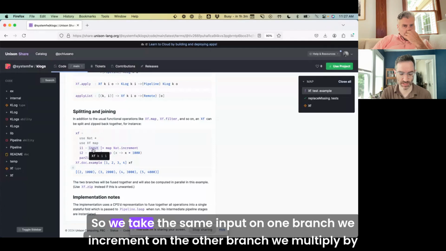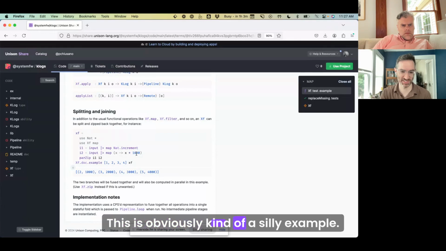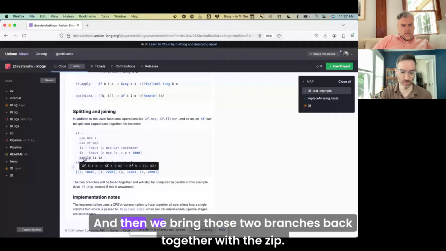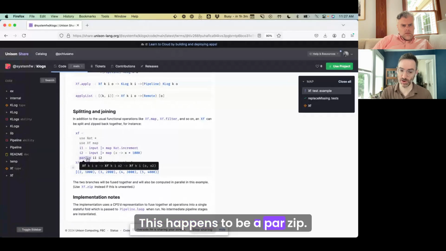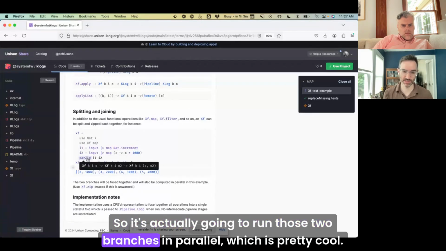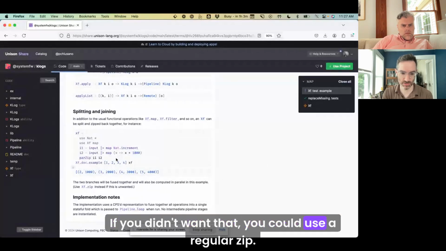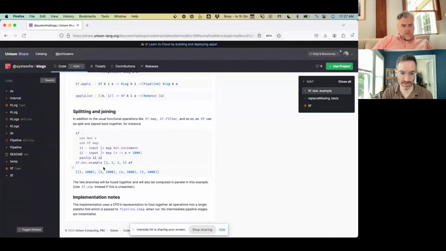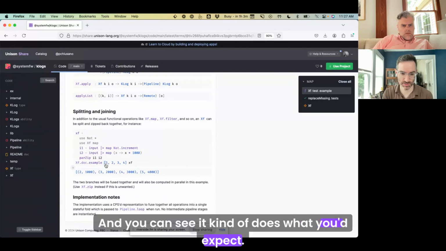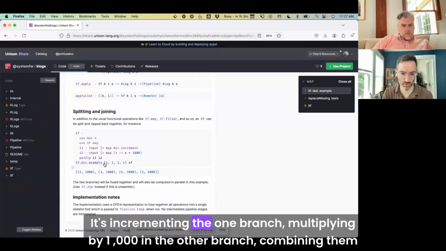So we take the same input. On one branch, we increment. On the other branch, we multiply by 1,000. This is obviously kind of a silly example. And then we bring those two branches back together with a zip. This happens to be a par zip, so it's actually going to run those two branches in parallel, which is pretty cool. If you didn't want that, you could use a regular zip. And you can see it kind of does what you'd expect. It's incrementing the one branch, multiplying by 1,000 in the other branch, combining them together.